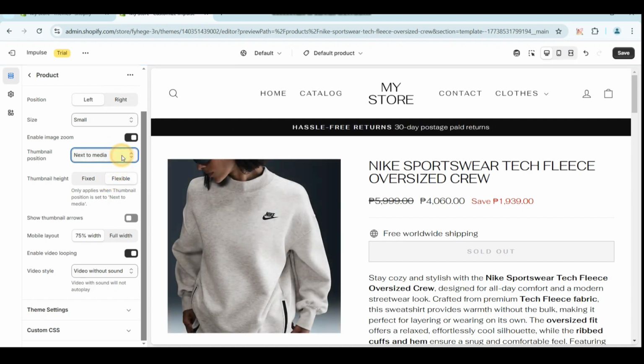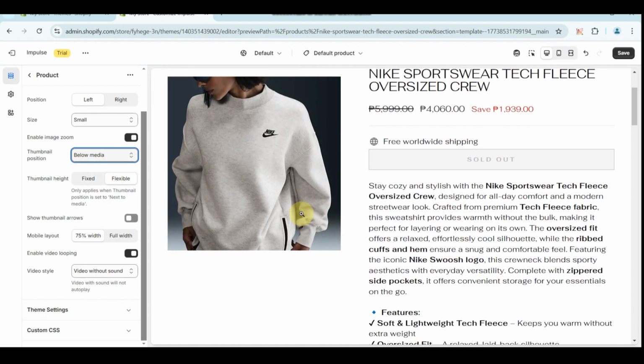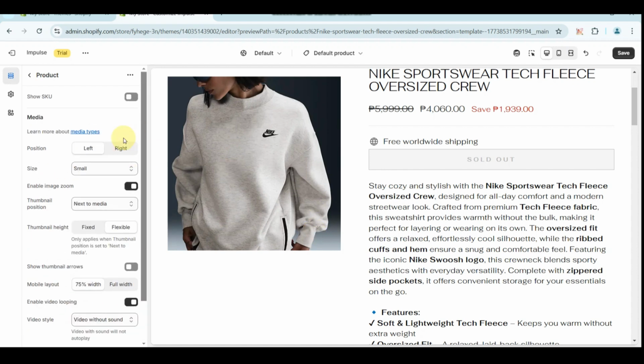So here guys, on optimizing product images and media, you just need to click on product media settings and then adjust the image gallery layout like the carousel, grid, or stacked, and then enable zoom and hover effects for a better customer experience, and then add product videos to showcase product features. So use high resolution images to maintain the quality, guys.